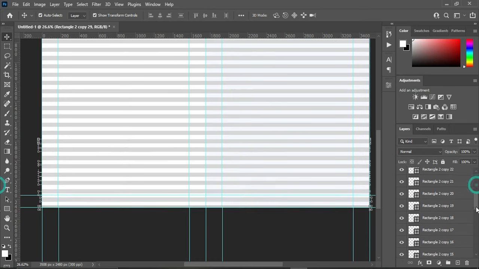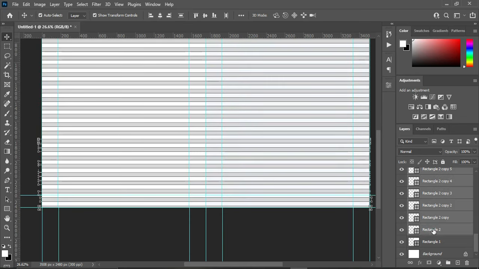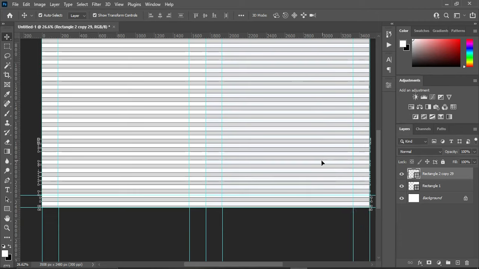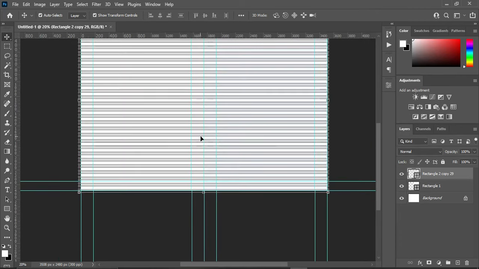All right, so having done this one now, I'm going to select it all while you hold your shift key, then apply vertical alignment so that it will all be equal. Okay, now the next thing I'm going to do, I will right click on it, then merge all the layers together as one.